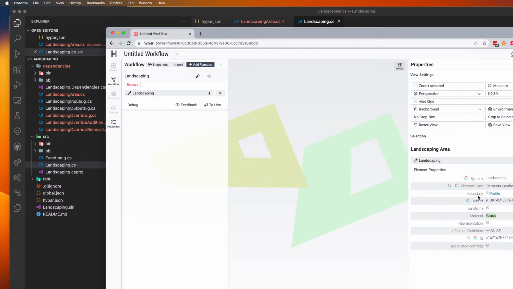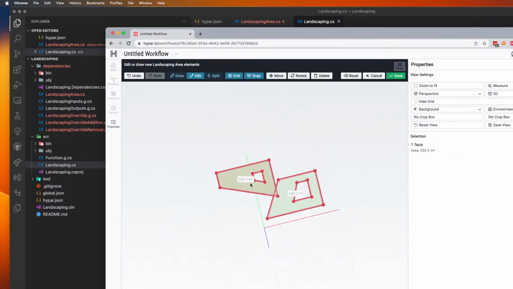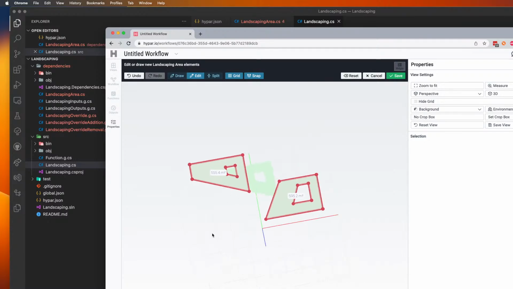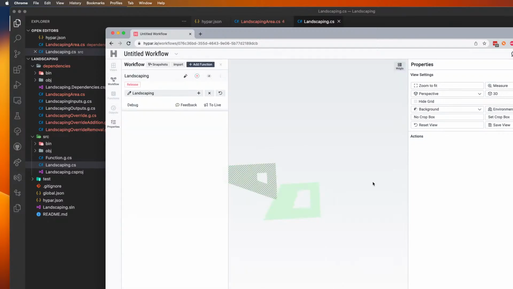It has a boundary property, which has a profile, which is the profile that I drew. When I go to edit it, I'm editing all of these simultaneously. Profiles are really nice in that they let you do simultaneous editing. And so I can make as many of these landscaping areas as I like. And we'll hit save, and it will update those. And so we're up and running. We are now creating some elements. They're not very exciting, but we are actually creating new elements and we're managing them.